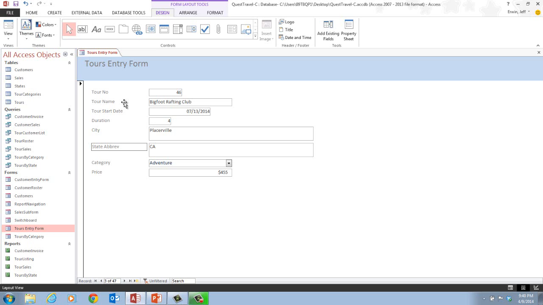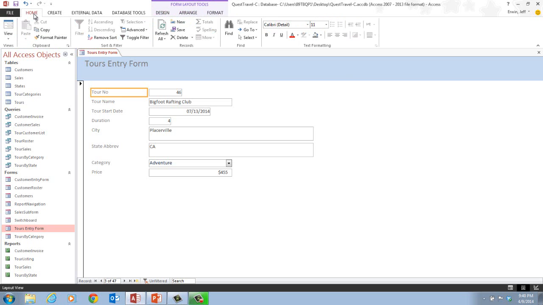So to do this, we're going to move on to step 5. Step 5 tells us that we're going to click the Tour Number label, or the Tour No label, and click on our Home tab. And of course, notice that we do have our form layout tools here with our different tabs that are highlighted in purple, but we want to go back to our Home tab here.